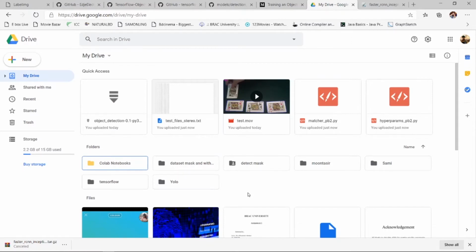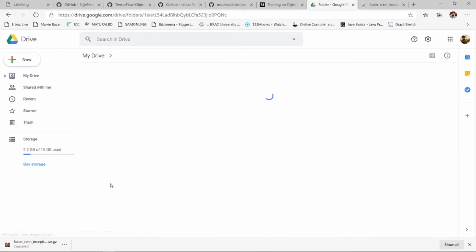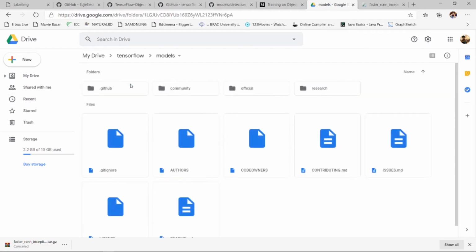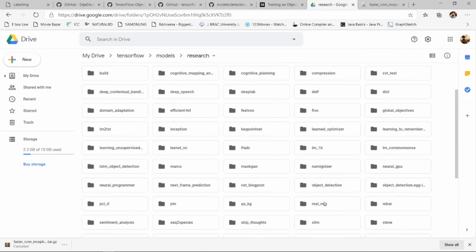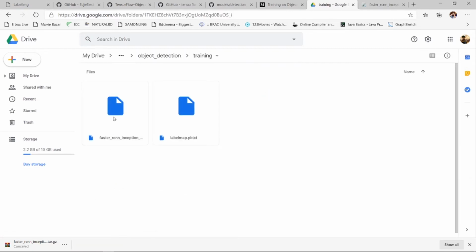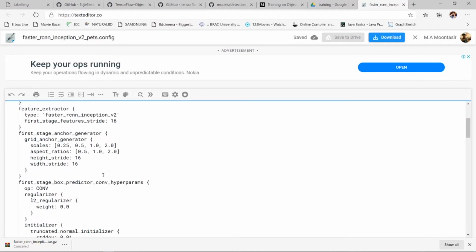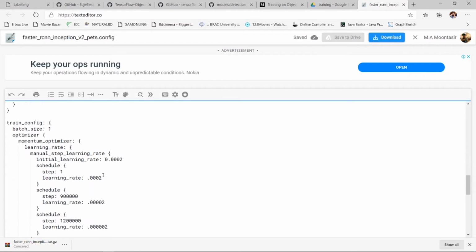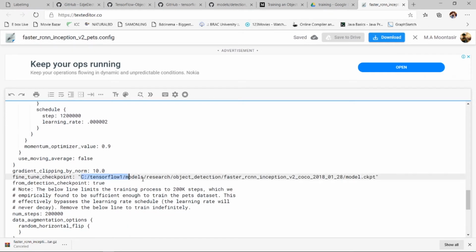Now go to your Google Drive, open a folder named Tensorflow, copy your models from local disk C and paste it here. After that, go to Models, Research, Object Detection, and then Training. Select this Faster RCNN Inception folder. Open this with a text editor like me, then change some directories in this folder. As we are using Google Drive, we don't need to mention local disk C TensorFlow.